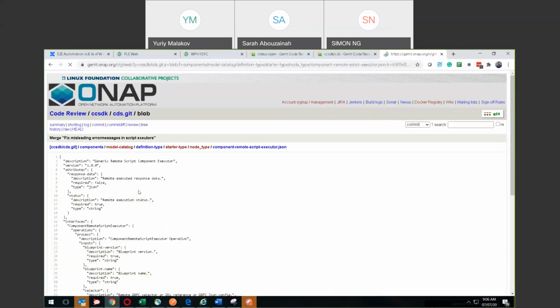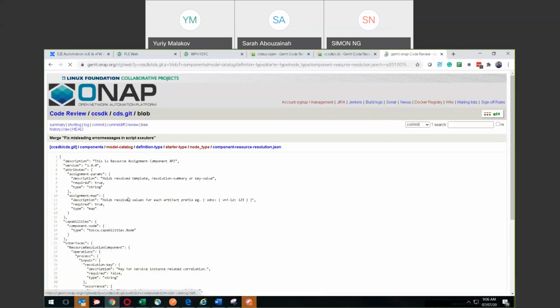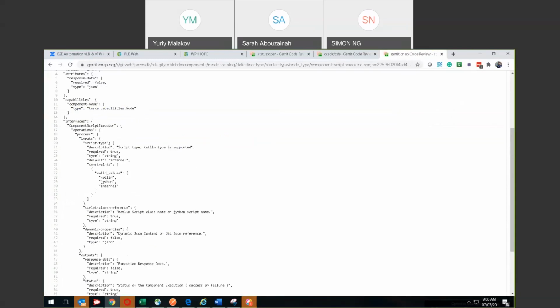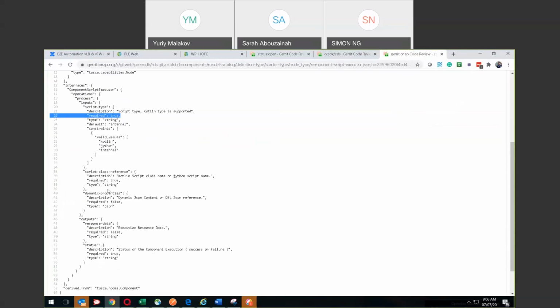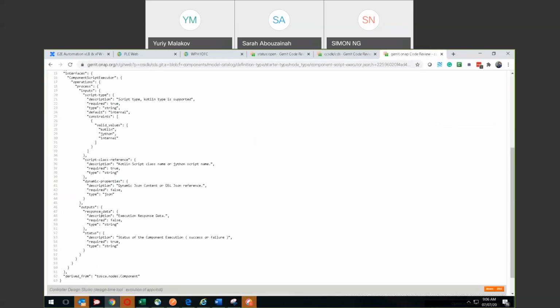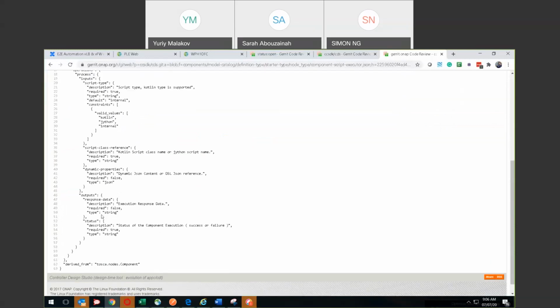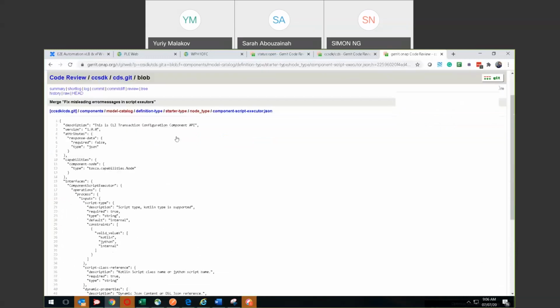Okay, yeah, I looked at the script executor as well. It also has the input definition, and it has script type as required, and script class reference as required, and dynamic properties is optional. So if the user wants to use dynamic properties, he should enable it and then fill out that specific form to use it. Okay. Any other questions on this?